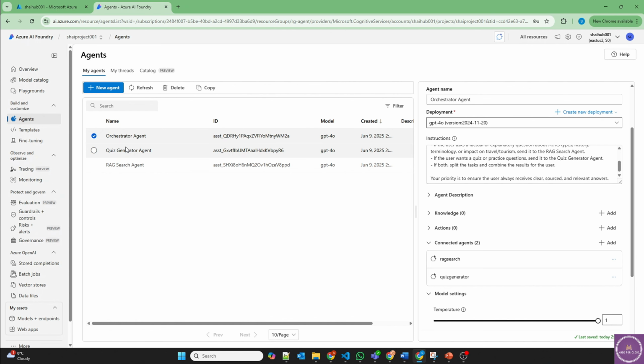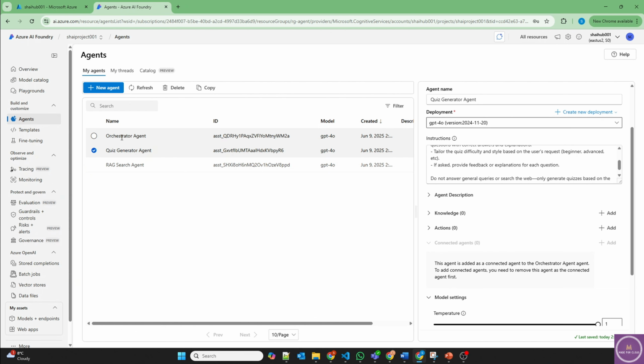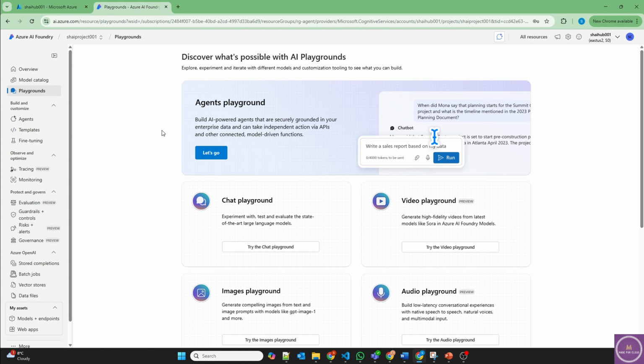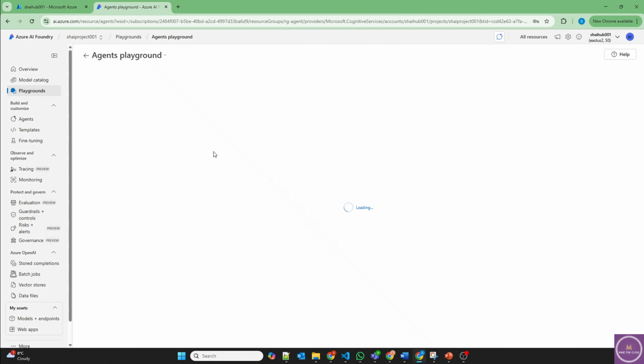So right now we have three agents. However, the other two agents are connected to the orchestrator agent, and the orchestrator agent will decide who will get what type of task. To test this, let's go to the playground, and let's go to the agents playground.